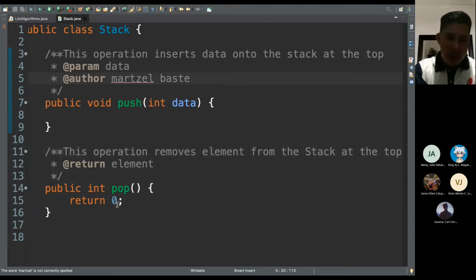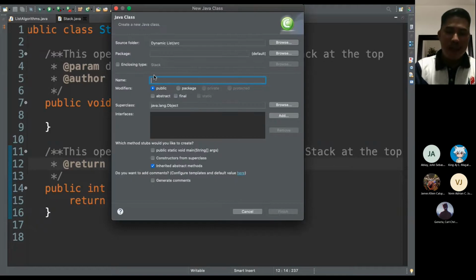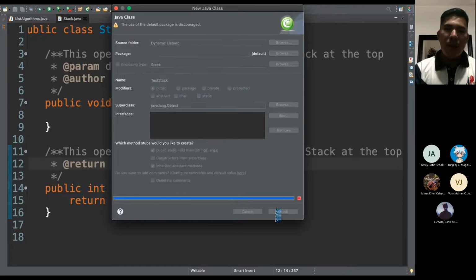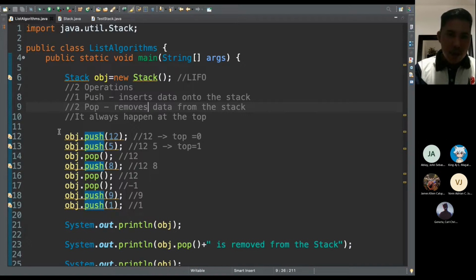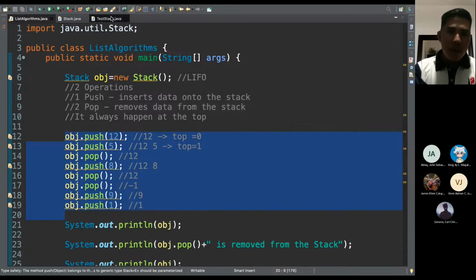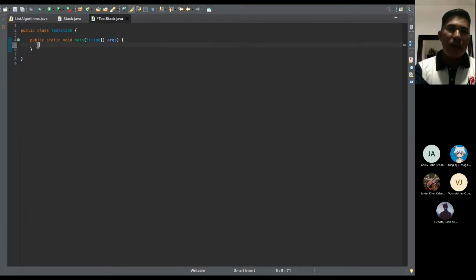Actually, this is what we can benefit out of creating what they call this one, in Java doc comment. So may operation na tayo na push and pop, but we don't have the logic yet. So punta tayo sa isang class, and then we're going to test our stack. Gawa tayo ng main, and then let's copy yung kanina. Copy natin ito. So this time, paste natin dito.